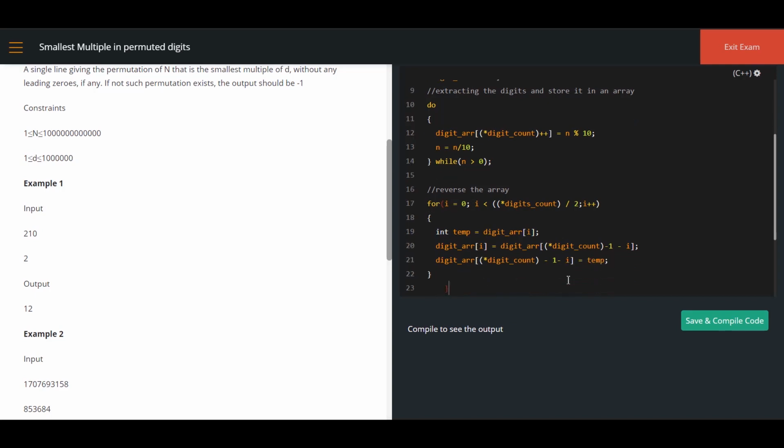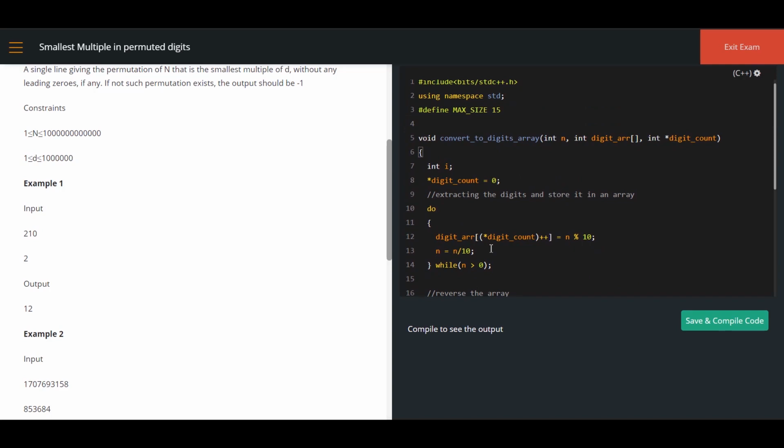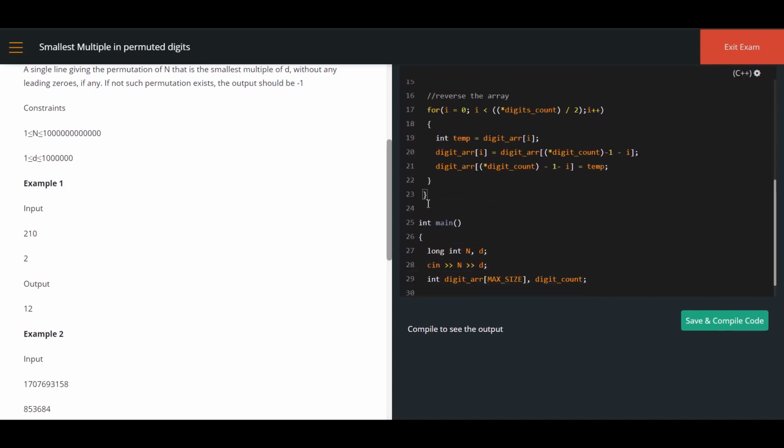Finally, I'll close the main function. Actually, I made a mistake. That is why it was showing an error. Okay, I have to close the bracket after this. That was the reason why it was showing an error. Now there is no error here. Okay, so let's check the brackets, because it's a very big program. So I have closed the function here.